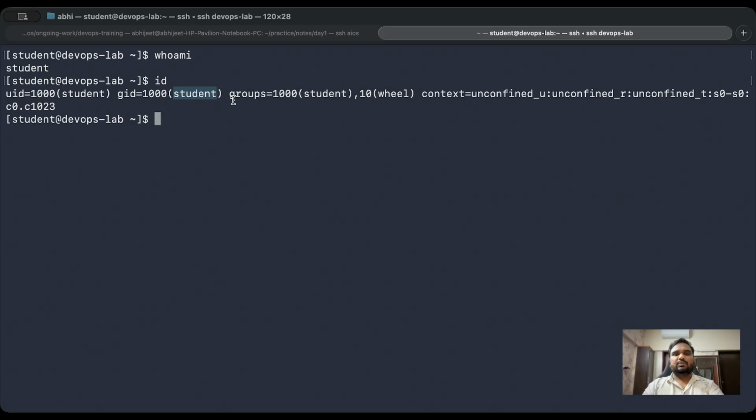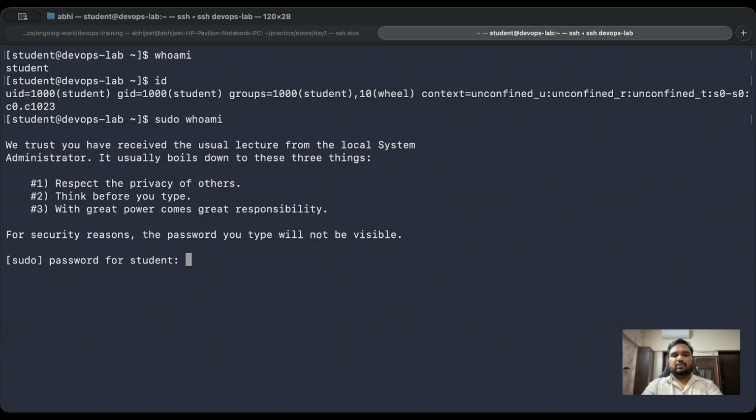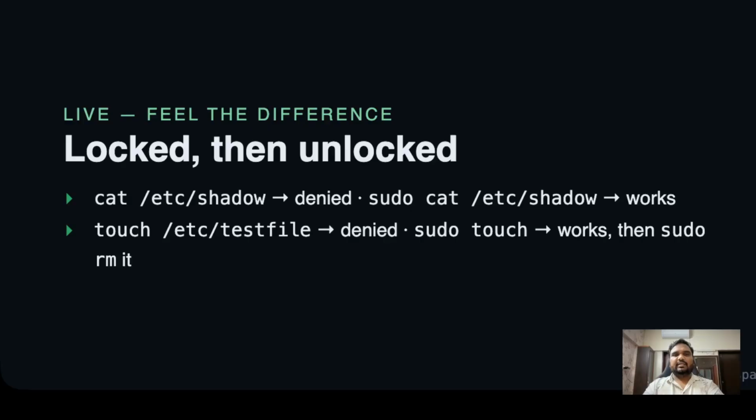And which groups are we in? We are in 1000 student, our own group, and 10 wheel. So these two groups we are in. Let's try to run sudo whoami. It asks for a password and now it says root. So we saw that when I run any command with sudo, we get the root privileges and hence we are acting as root.